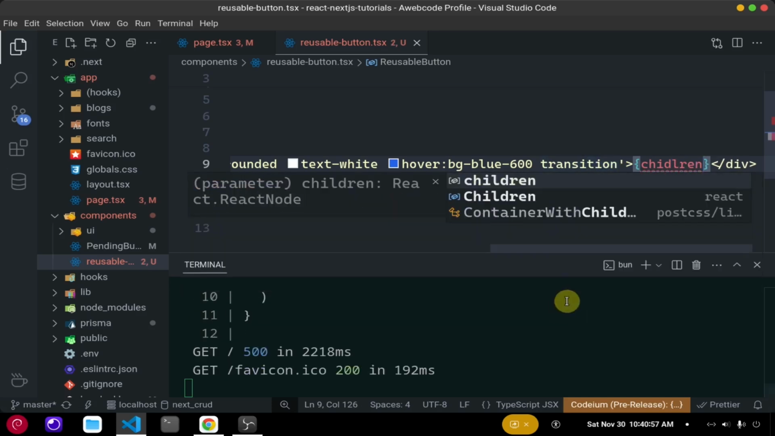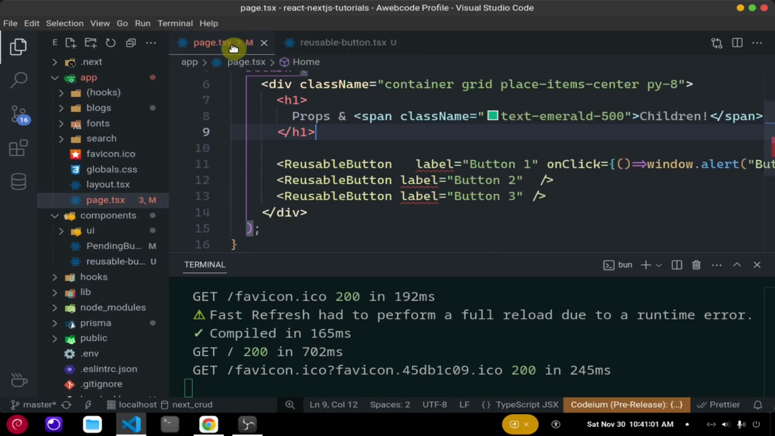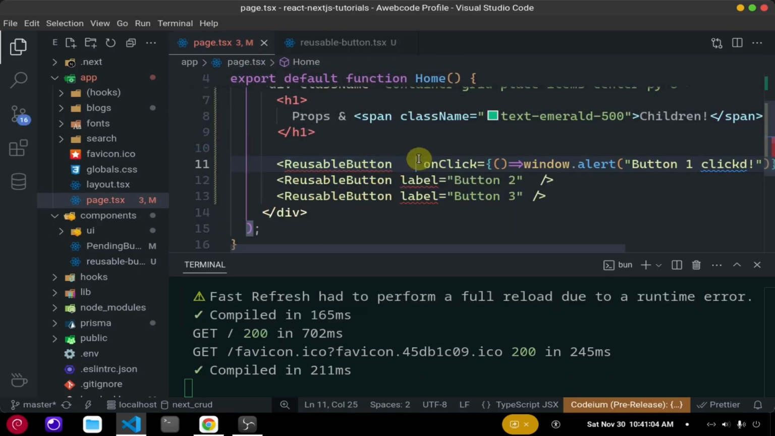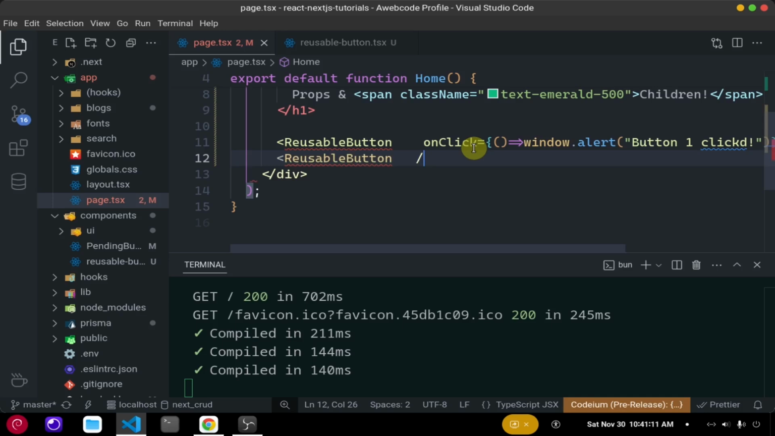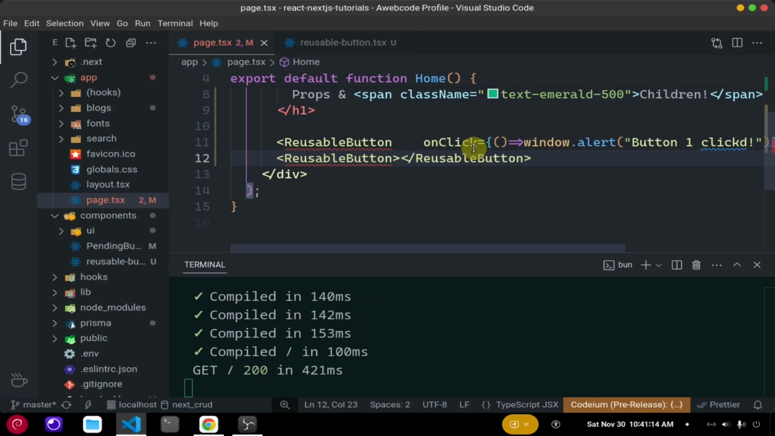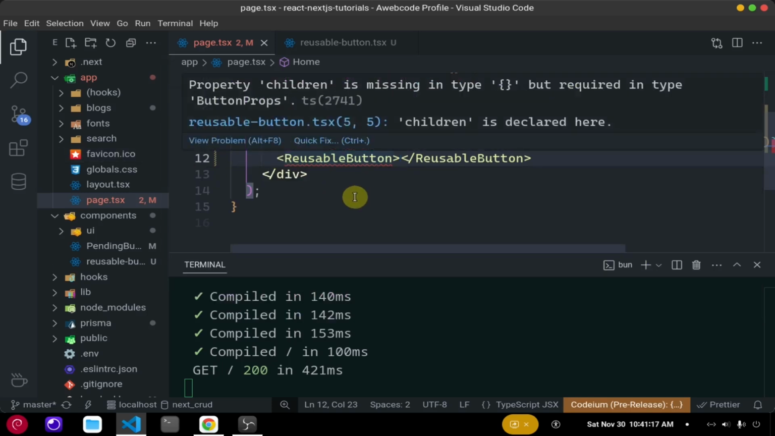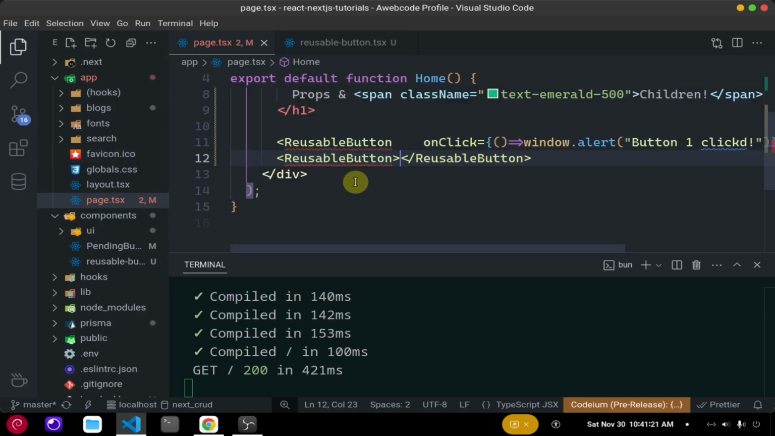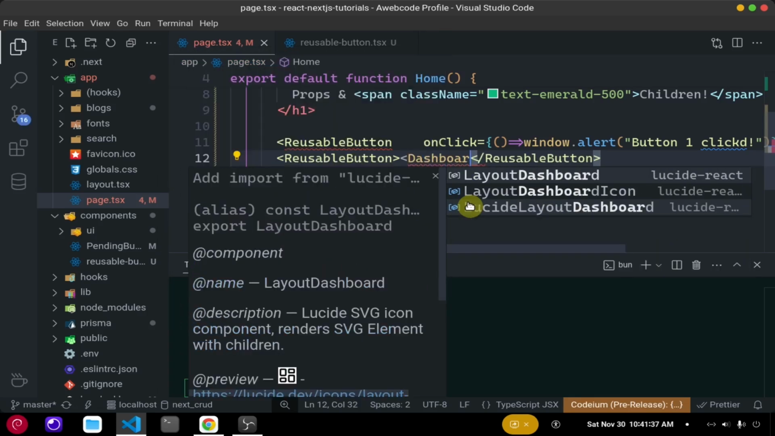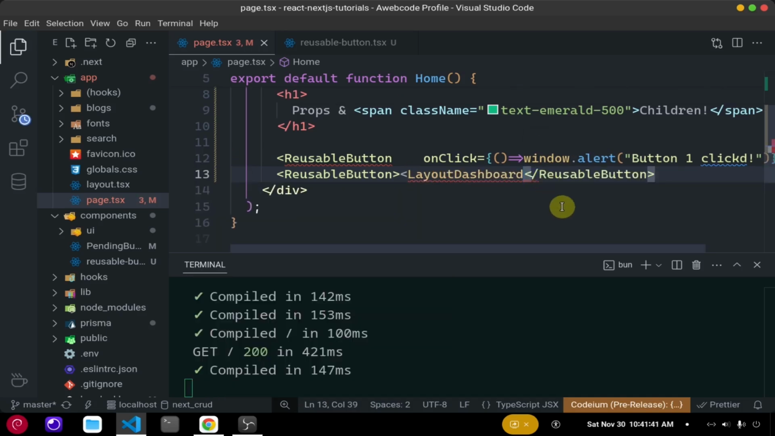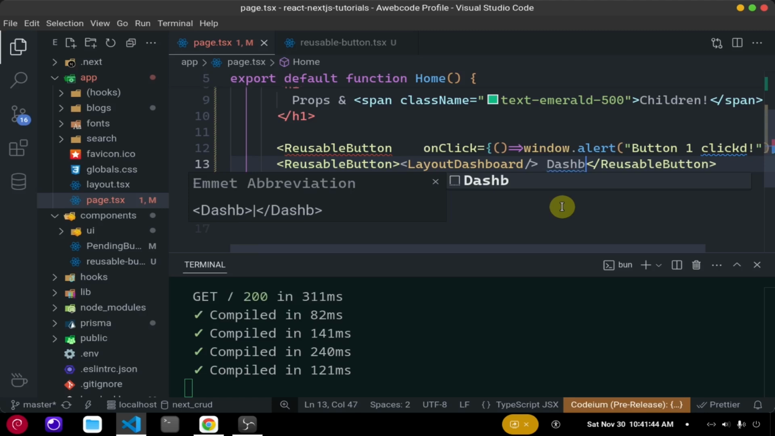So how to pass children from parent to child? We don't need label, so I'm removing label. Okay, I will use two buttons. For using children, you need to make your component like an HTML element, with an opening and closing tag, and you can pass any data. Like I have installed Lucide, home, and layout dashboard. I don't know what the exact icon is, and dashboard.